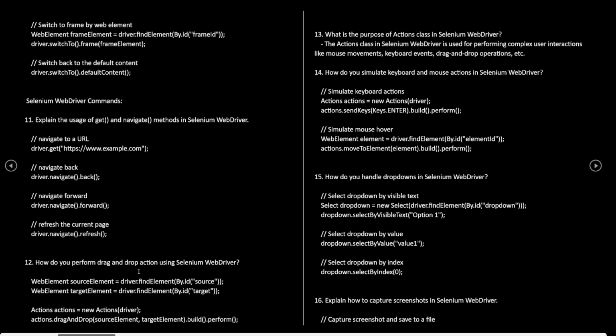How do you perform drag and drop action using Selenium WebDriver? WebElement sourceElement = driver.findElement(By.id("source")); WebElement targetElement = driver.findElement(By.id("target")); Actions actions = new Actions(driver); actions.dragAndDrop(sourceElement, targetElement).build().perform().